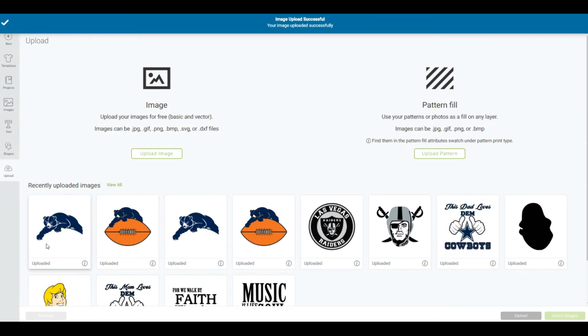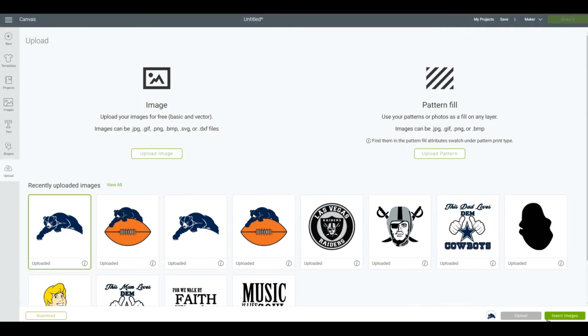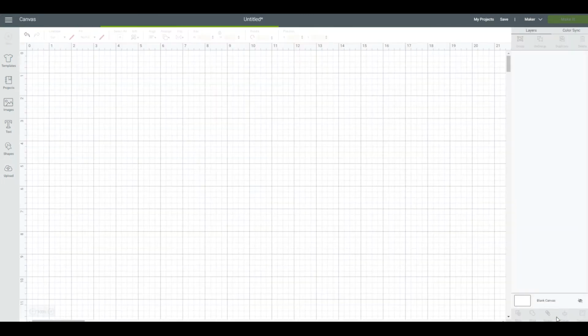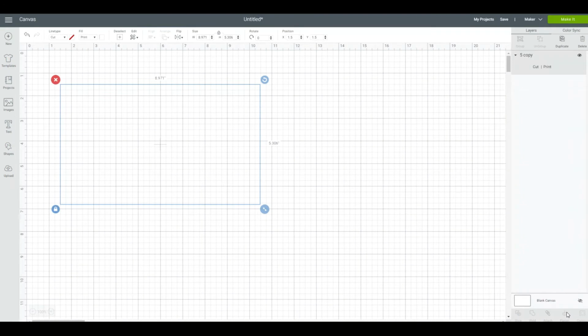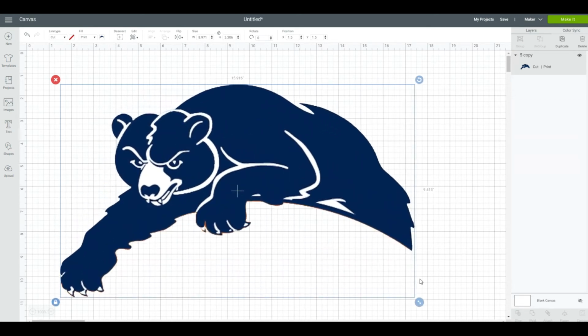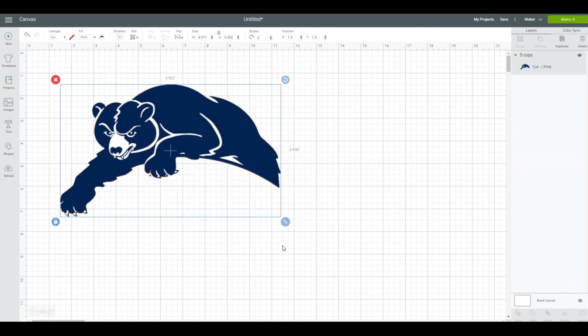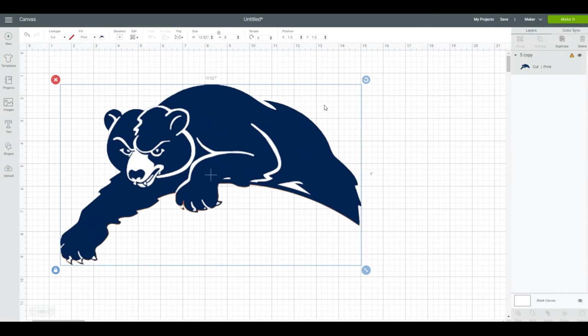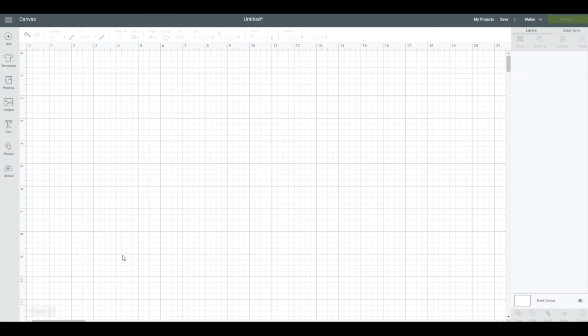Okay, and there you see we have our bear. So you can click on the bear. And then at the bottom right again, click insert image. And it takes a minute. There we go. And now you have your image. Okay, and you can scroll him in and out. All right, then you can get it printed. Okay, so we're going to delete that.